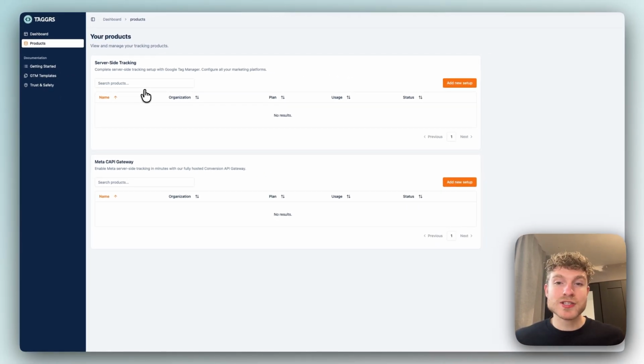Your product contains everything related to your tracking setup. At the moment, we offer different kinds of products, the Meta KPI Gateway product and the Google Tag Manager server-side tracking product. Since the server-side tracking setup with Google Tag Manager is the most commonly used setup, I will walk you through this one in the demo.